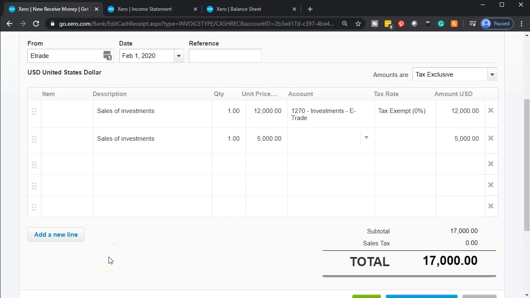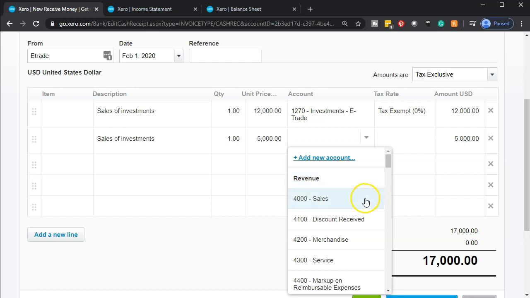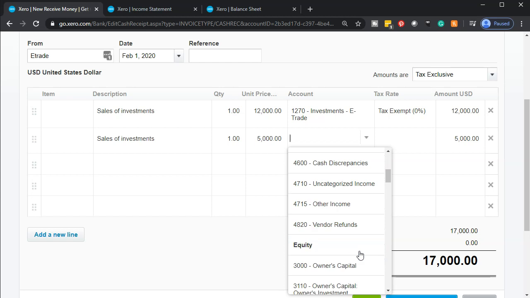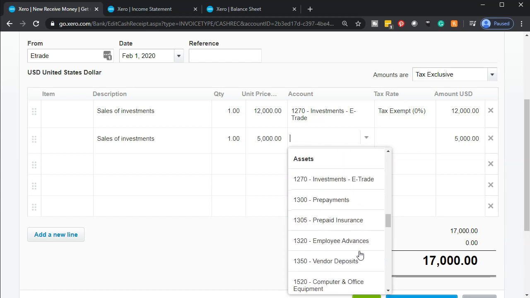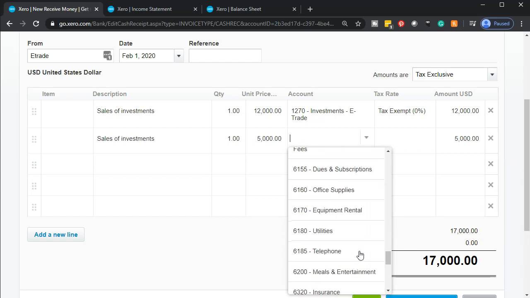And where are we going to put that? Well, it must have been a gain. And so we're going to put that on the income statement somewhere. Let's hit the old drop down and see if there's some kind of revenue account related to a gain on sale. Doesn't look like there's any revenue account related to that. So I'm going to set one up.